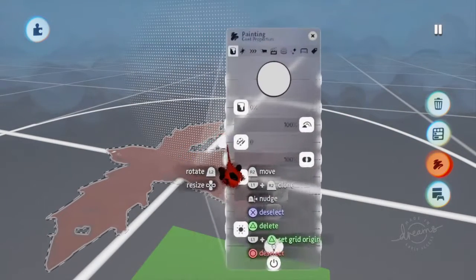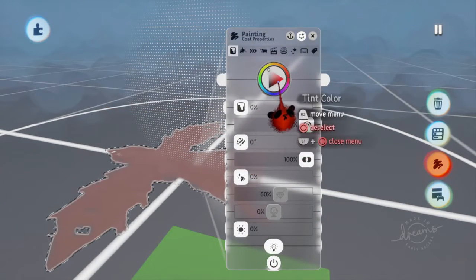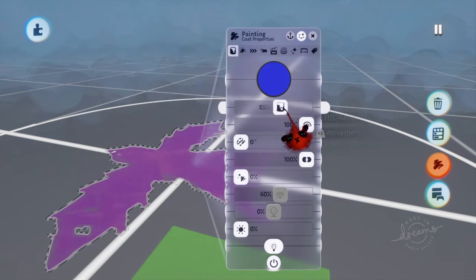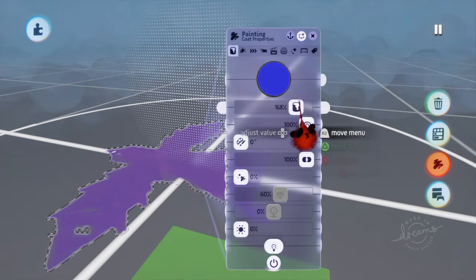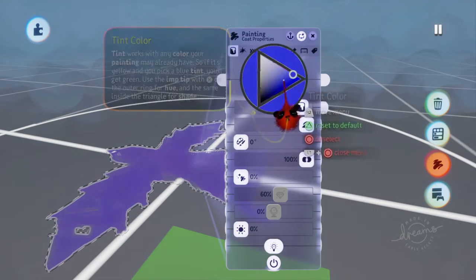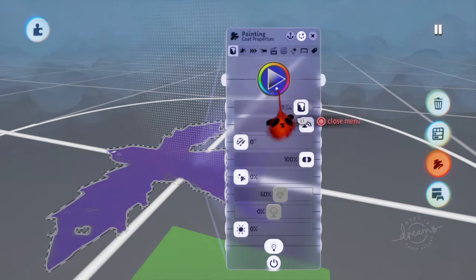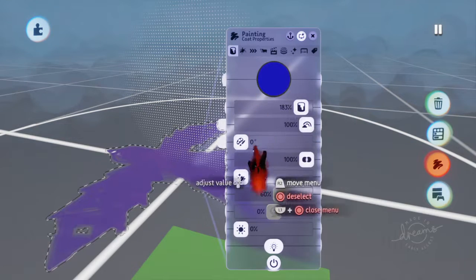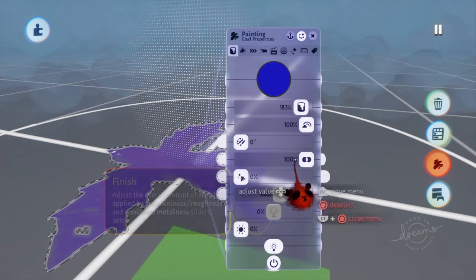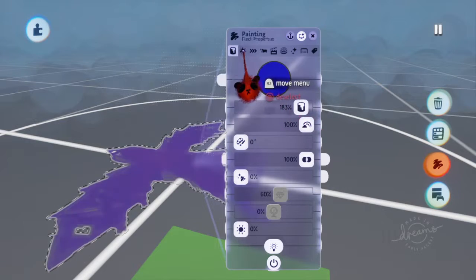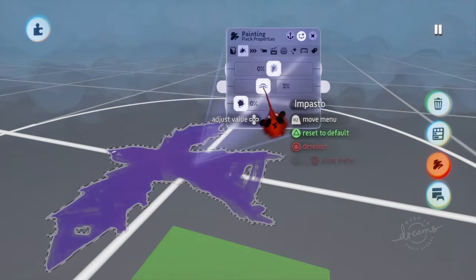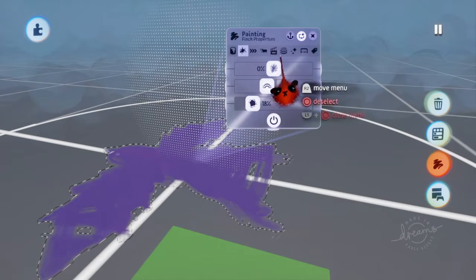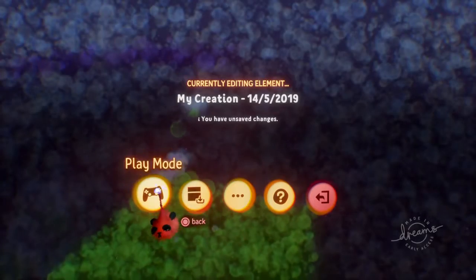Now let's start making it kind of look like it's floating. First, let's give it a color. Let's make it a bluebird. Get a little impasto, turn up the looseness a little bit. Let's check that out.